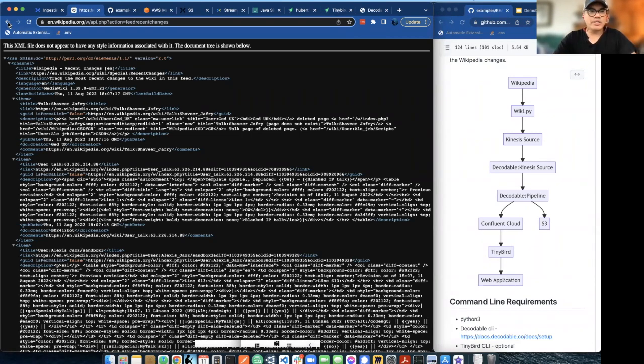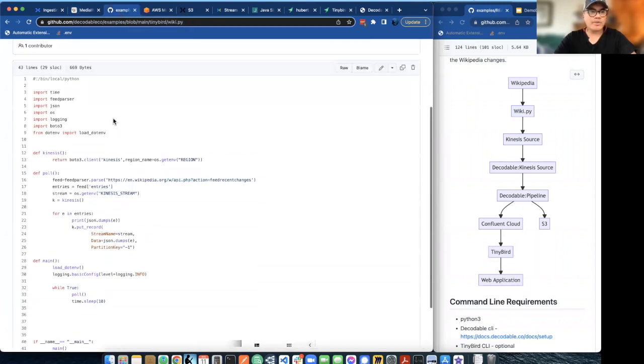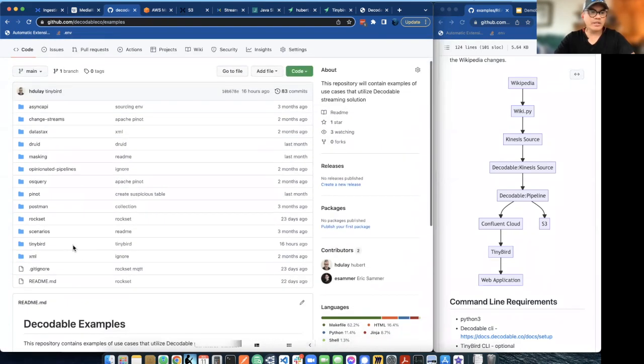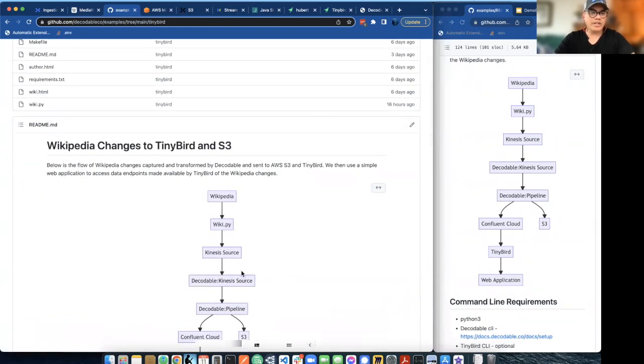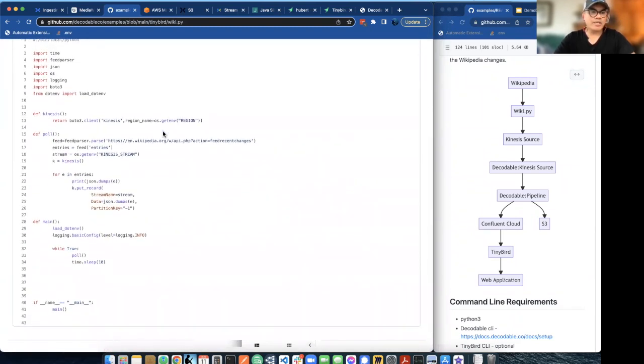What we're going to do is use just a simple Python app to consume that and send that to Kinesis. So that's this application here. If you go to the Decodable GitHub account, there's a repository called examples. If you go into there, you'll see Tinybird. You'll see a bunch of others as well if you want to take a look at those. But we're here for Tinybird, and here is that same pipeline, and we're going to look at this application here. It's just a Python application that sends data to S3.